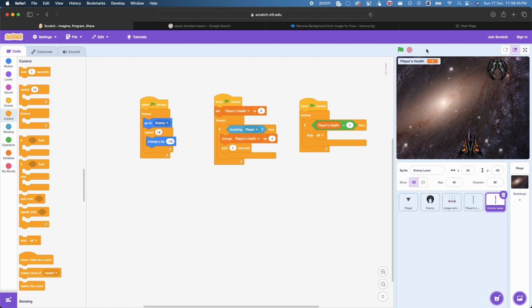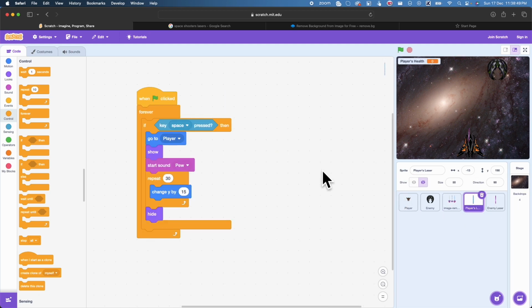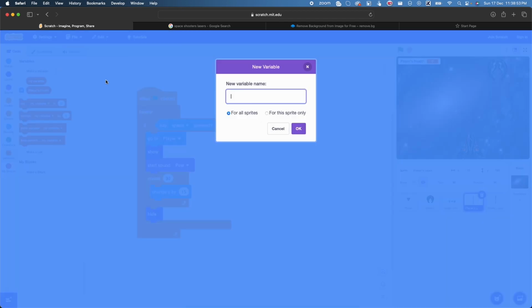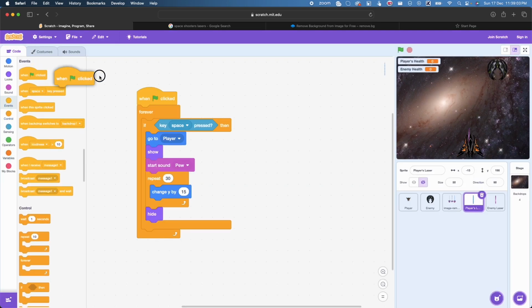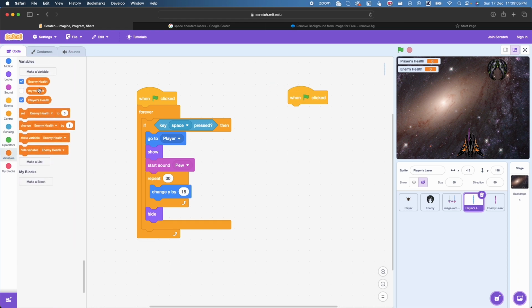Now we will build the same thing, but for the enemy health. And as you guessed it, we're going to build it on the player's laser. So let's create a new variable, enemy health. Done. So again, when the game starts, when green flag is clicked, I want the enemy health. So let's make it a little challenging. Enemy will have double the health that I have.